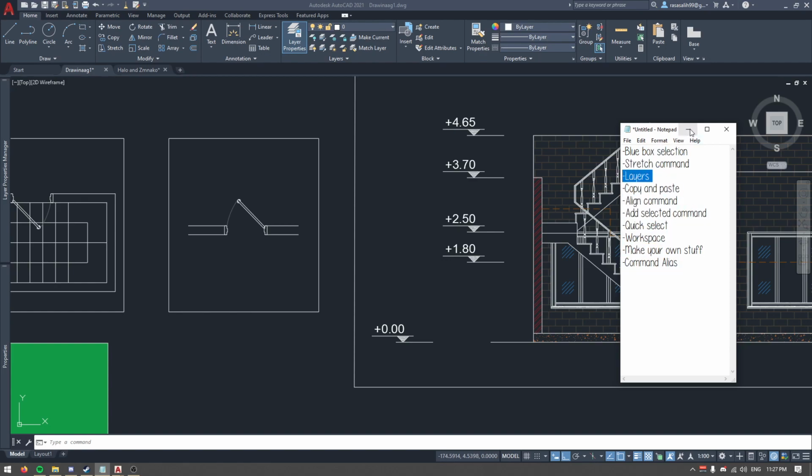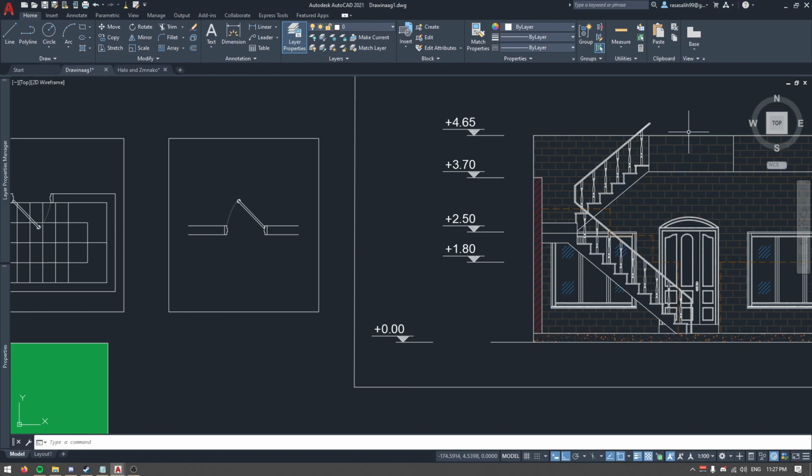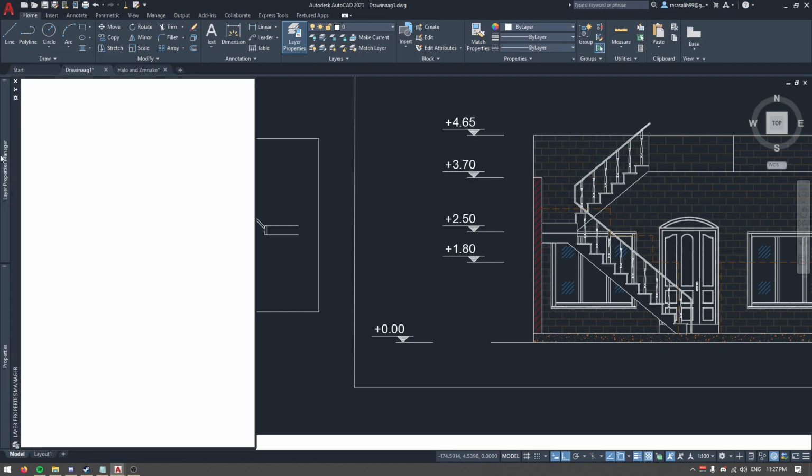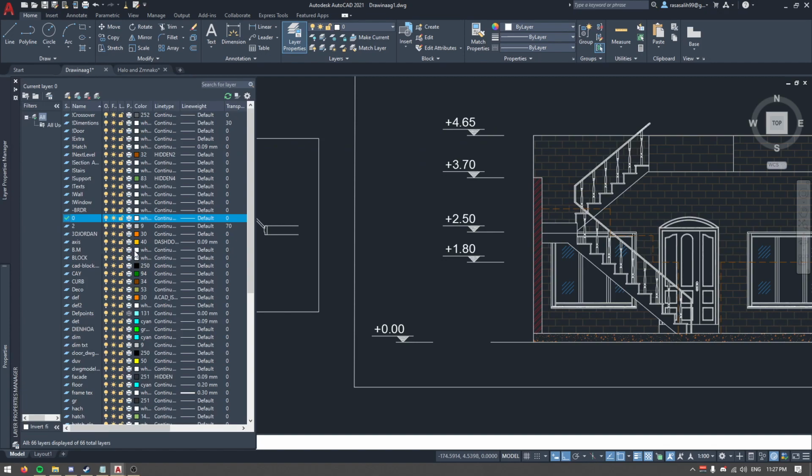We have layers in AutoCAD, just like SketchUp or Photoshop or Adobe Illustrator and almost all of the other programs. I don't see many people use layers in AutoCAD, but it's actually very useful. It's so useful that I have it toggled to my left side of the screen so I can see all of my layers.